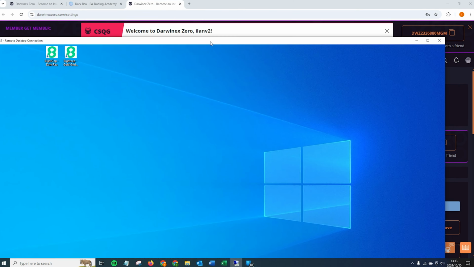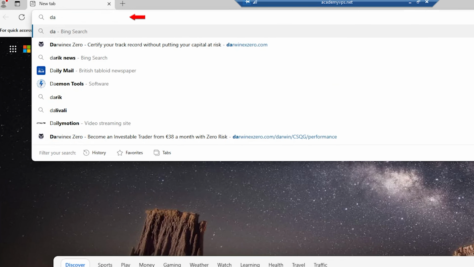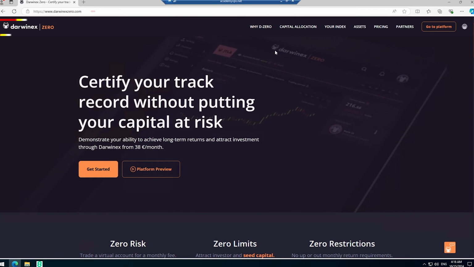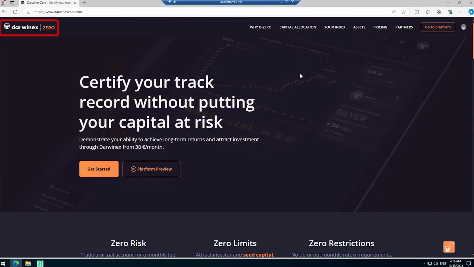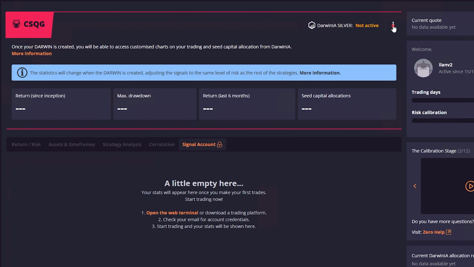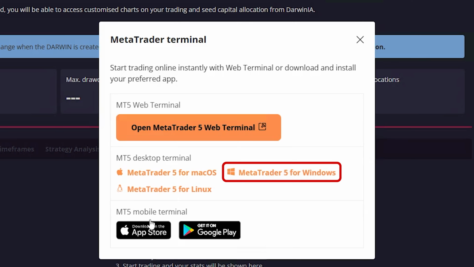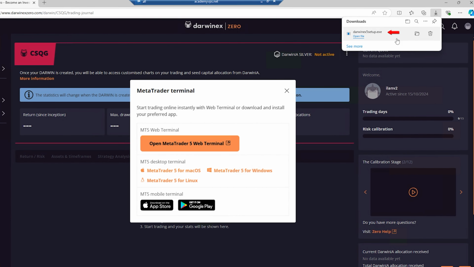So let's bring the VPS onto the screen here. We are going to first start by opening up the Darwinex Zero homepage. So what I want to do is download the platform first. So let's go to get started. We're going to click on the three dots here. We're going to go to download terminal, and here we are going to select MetaTrader 5 for Windows. Okay, it downloads pretty quickly. I'm going to open it.